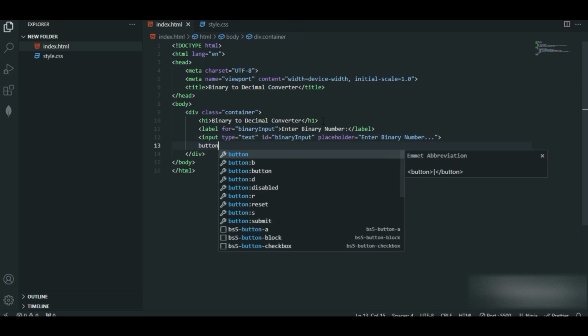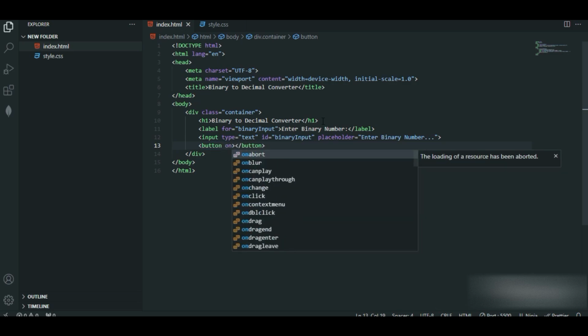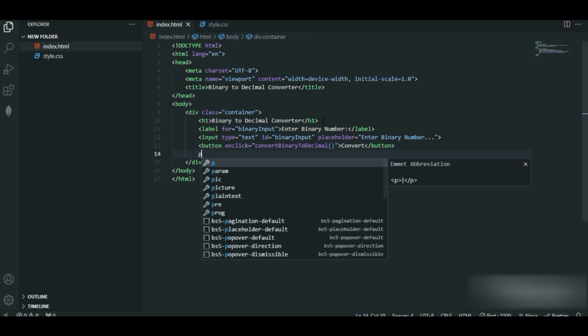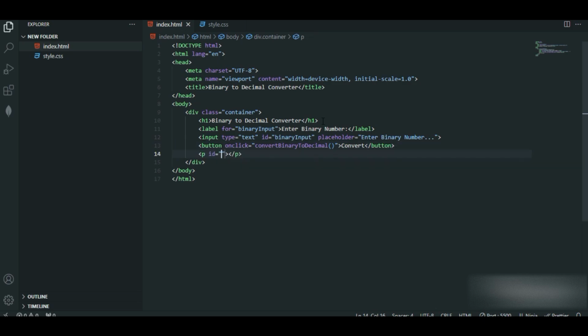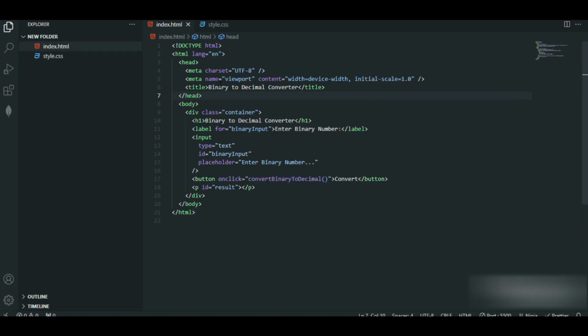And also let's consider one button. I'll give an onclick event, and let's give the text convert binary to decimal, right? This is one thing. I'll give the function name convert. Let's make use of the p tag with the id result, right? This is it for the HTML. I'll just format this once, and let's start writing the CSS.